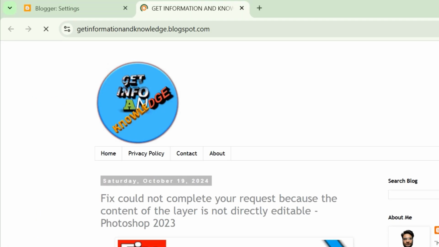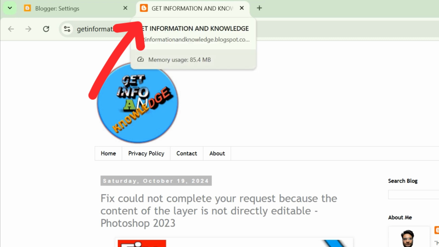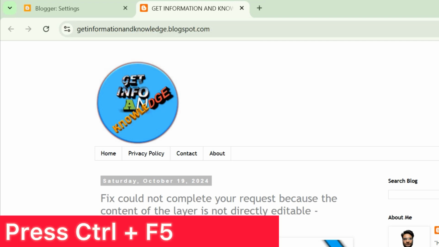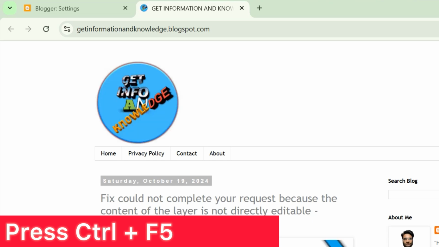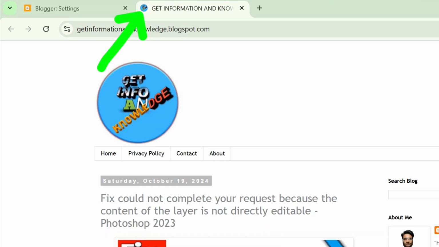and then click on the view blog text, you can see that the favicon of my website has not been updated yet. Still, the Blogger favicon is showing up. So what you have to do is press and hold down the Ctrl key and press the F5 key. You can see that as I pressed it, the problem has been fixed.